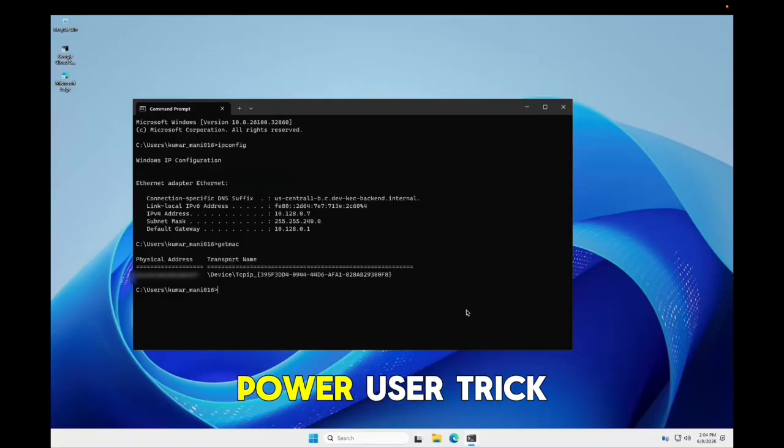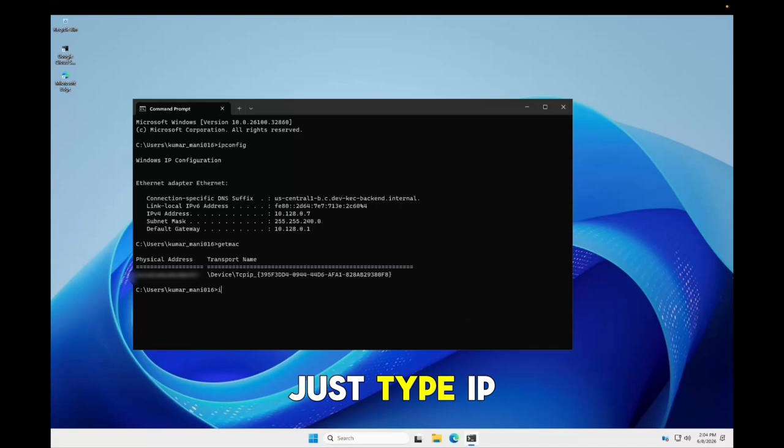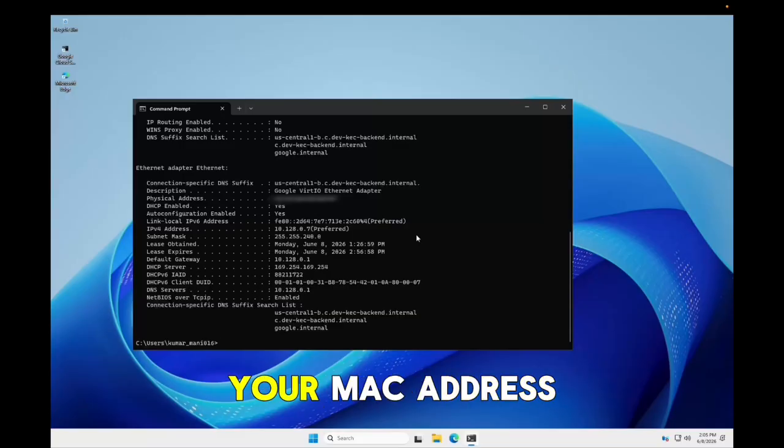But here is one power user trick with which you can find IP address and MAC address, and along with it you can find other essential details as well. Just type ipconfig /all. This command shows everything: your IP address, your MAC address, your DNS server, your DHCP status and more, all in one place.